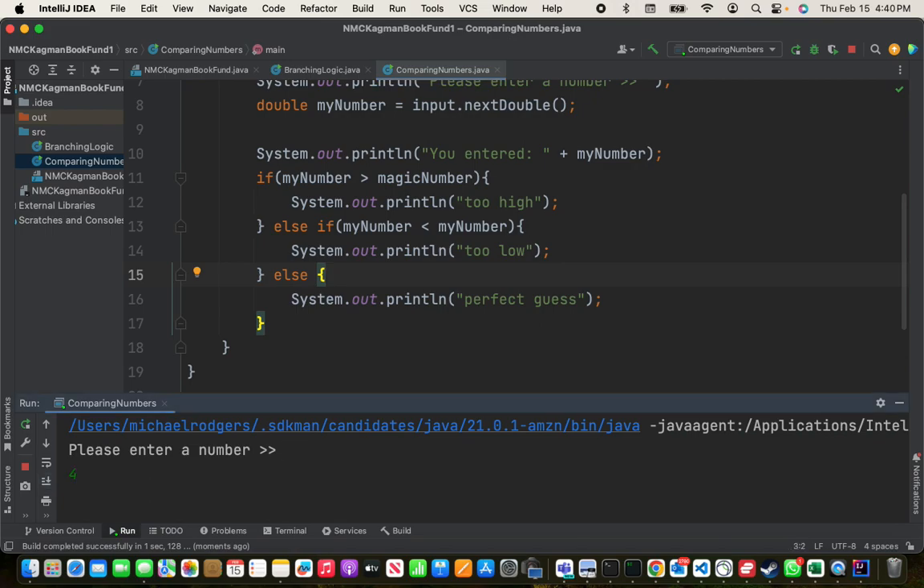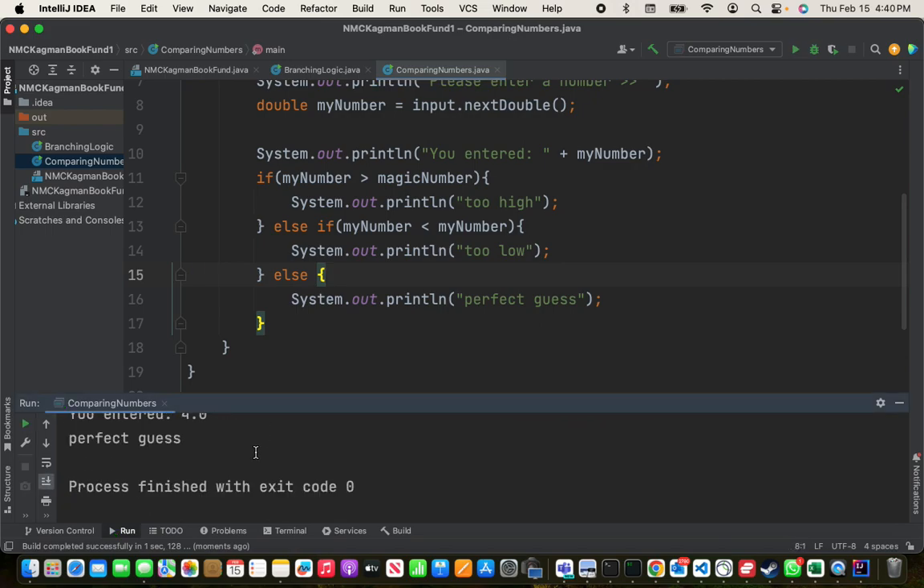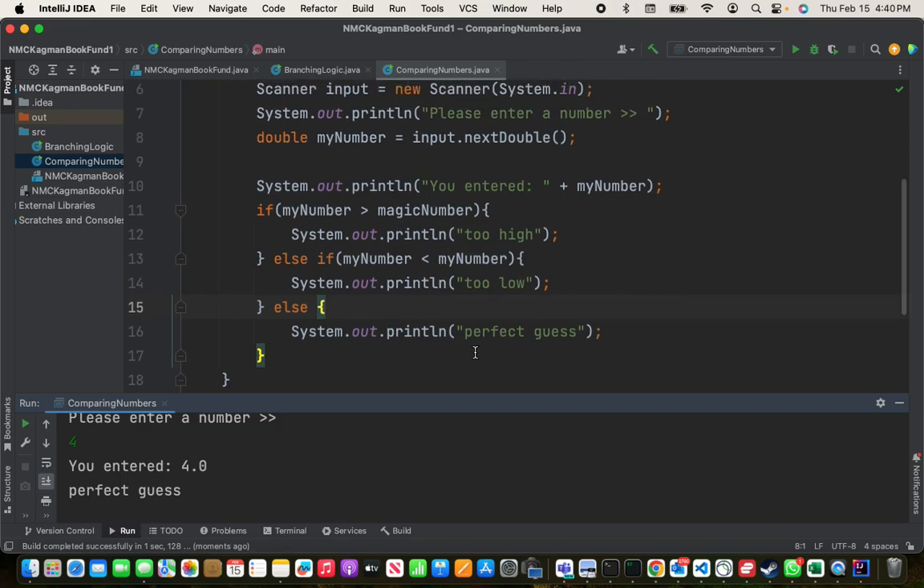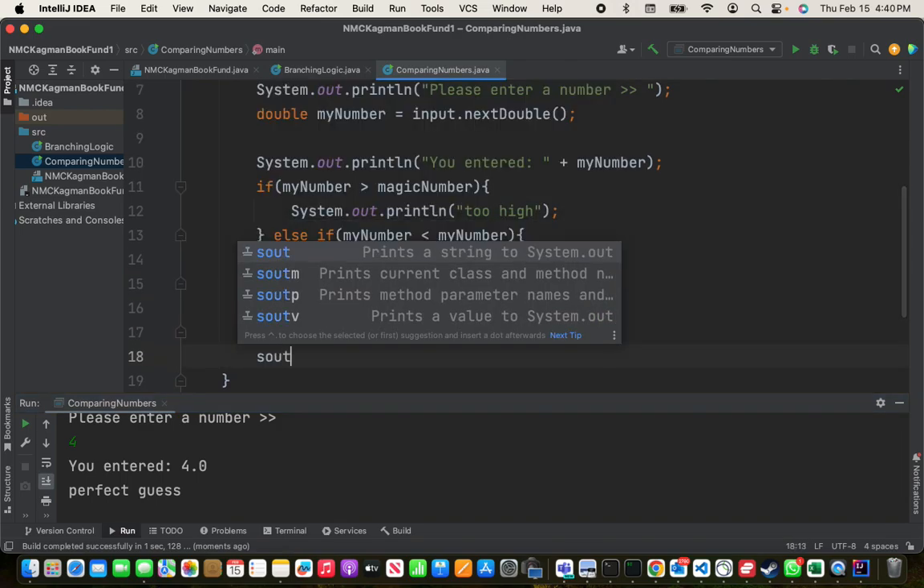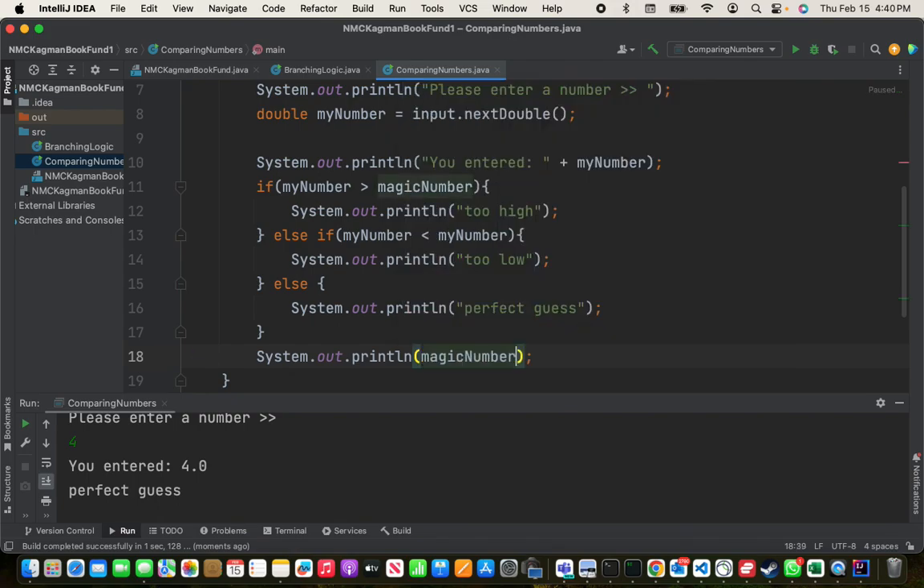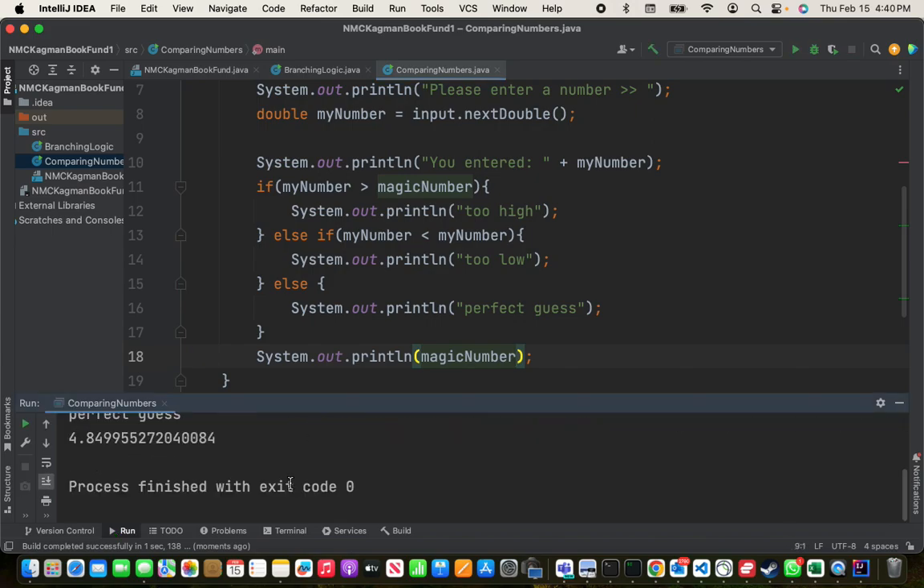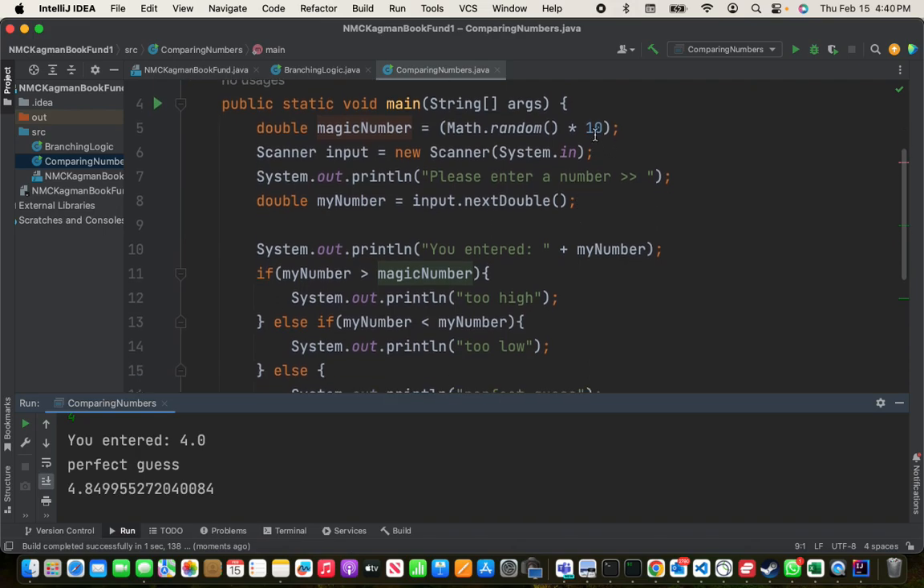Magic number 4. Okay, you entered 4. Wow. Either I was lucky or, let's see, let's output the magic number to see if my code is wrong. Okay. You're just really lucky.